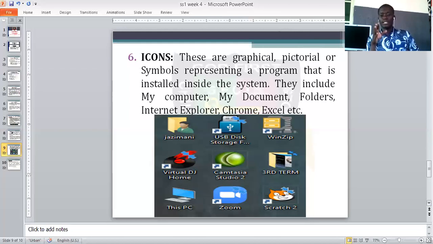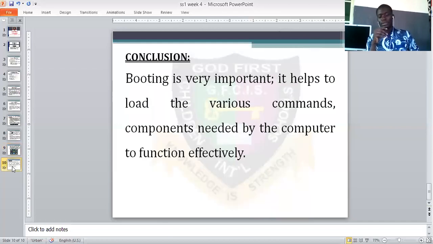Now, what we are trying to say in essence is icons are just a pictorial view. They are symbols on the screen that represent a particular program. And if you cannot see such an icon, you can click Start, Run. You will see such programs installed on your system.